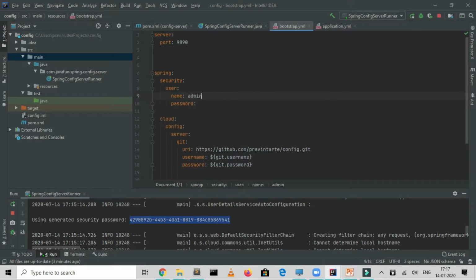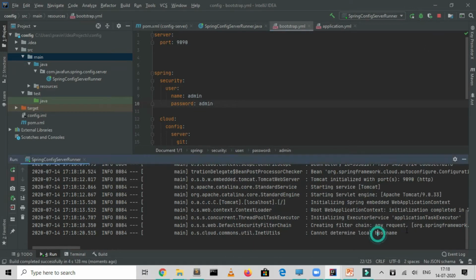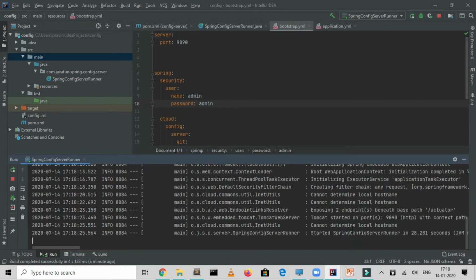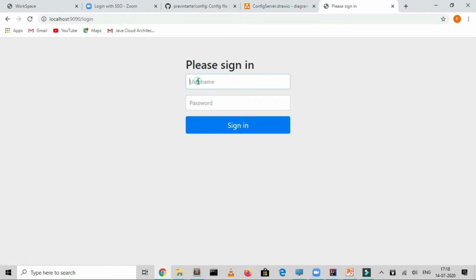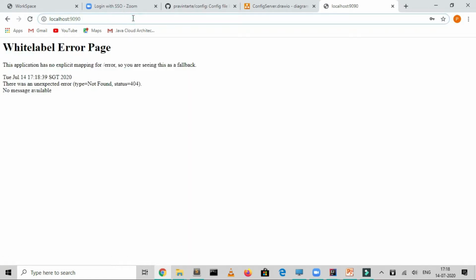So I say admin. So my username and password both are admin. So let's run it again. This time we should be able to connect. Now if you notice, this time there should not be any default password generated. Okay, service is up. Let me try to log in again. It should again redirect me to the same screen. Now I say admin. This time it should work.